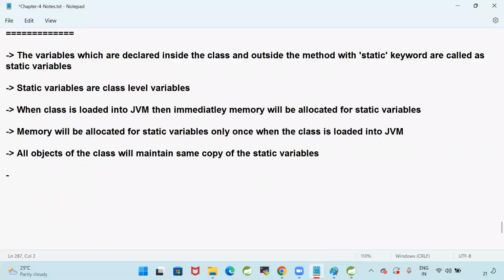Static variables can be accessed directly by using the class name. How are we accessing the instance variables? Instance variables we access by using the object name. Static variables we will access by using the class name.